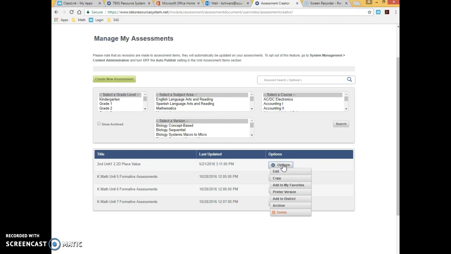Under Options, I can edit my question. If I wanted to go back and maybe change something or add a direction, I can. I can copy it and add it to something else. I can add it to my favorites. I even have printer version options that I can do. I can archive it. You won't have the add to the district, but you will be able to archive it. And you can delete it because maybe you say, you know, I've got a better idea, let me start over again.